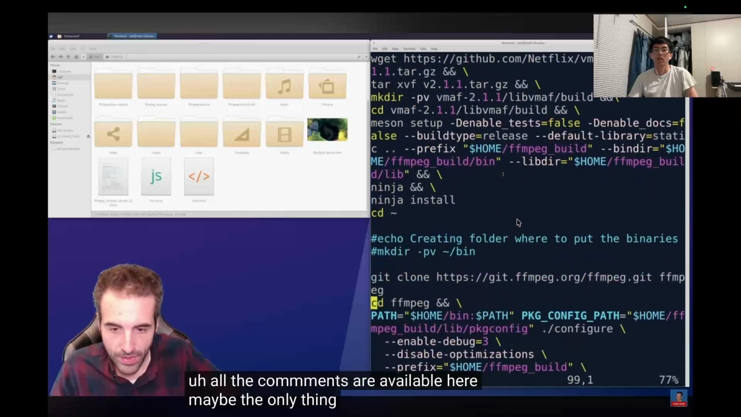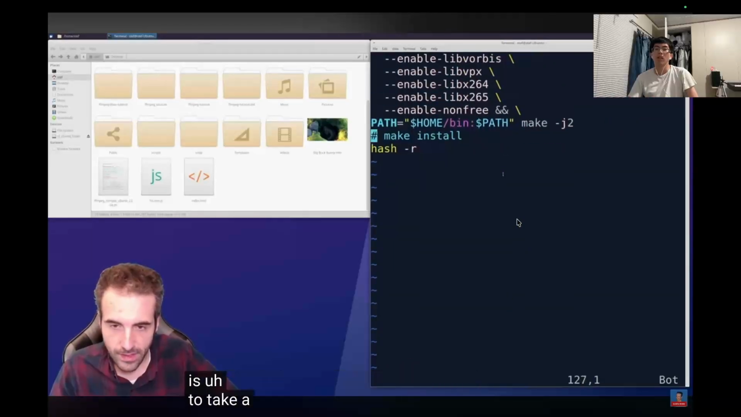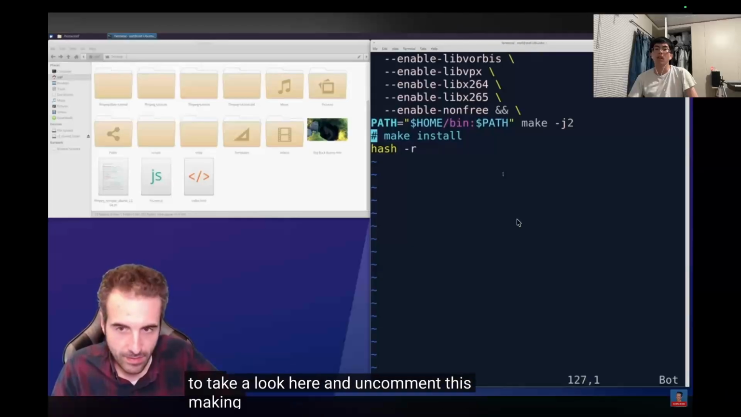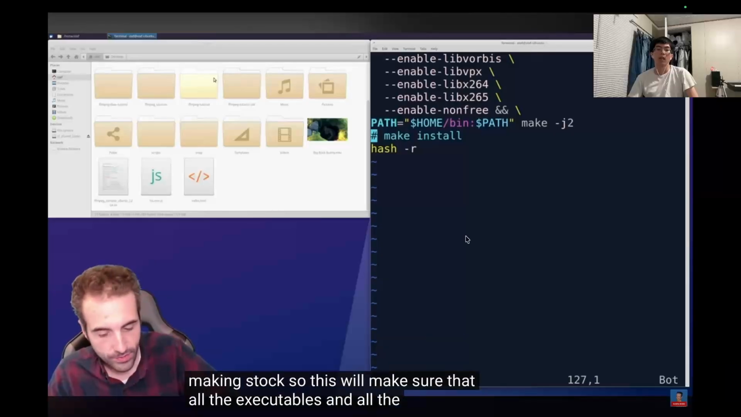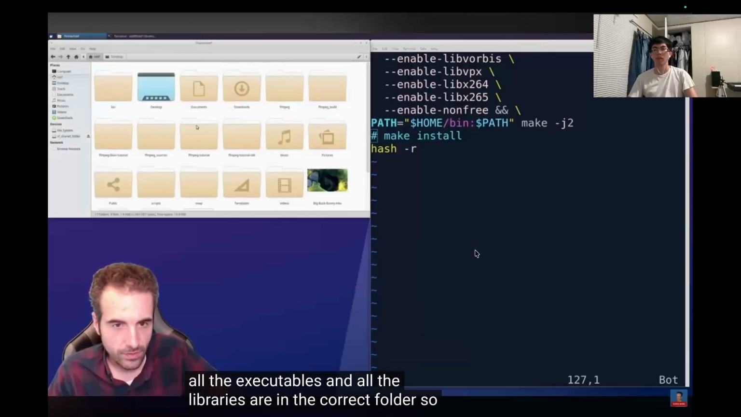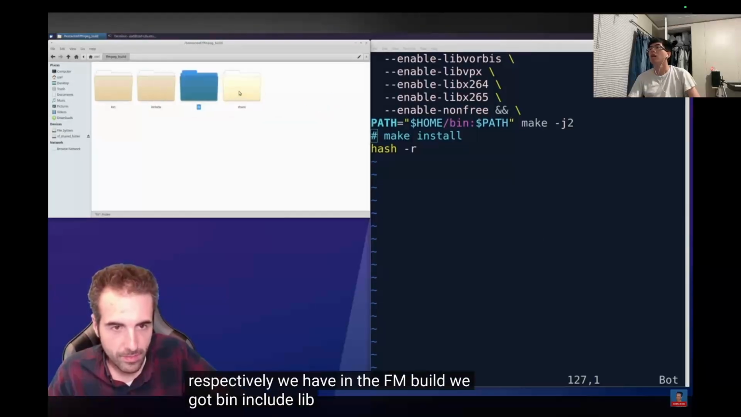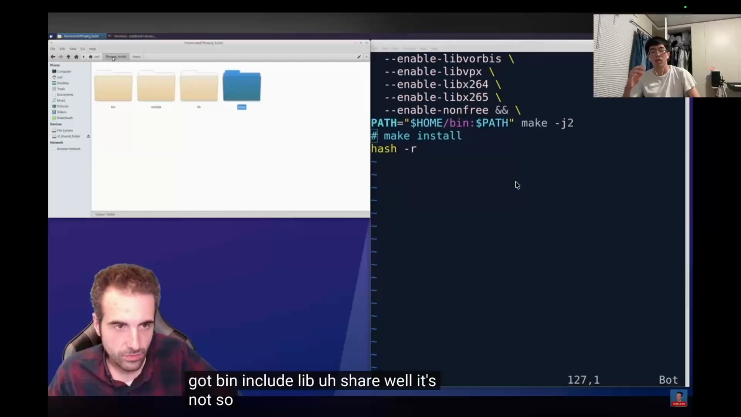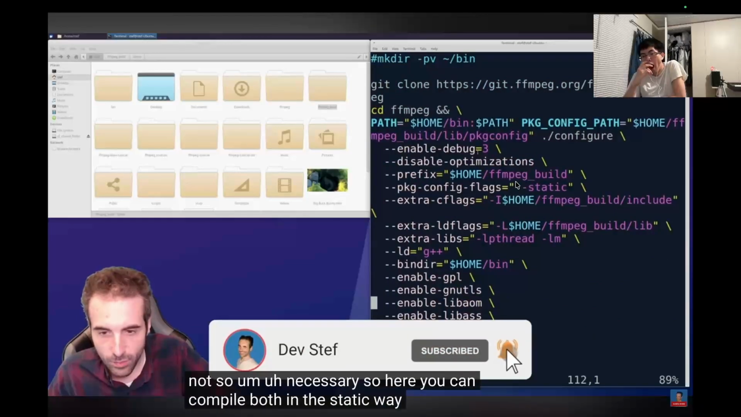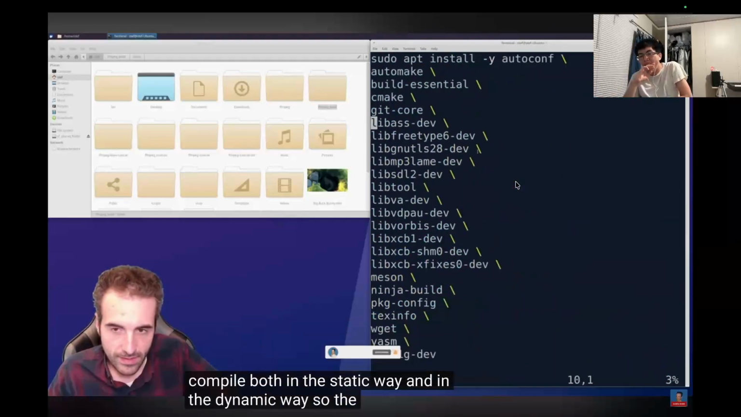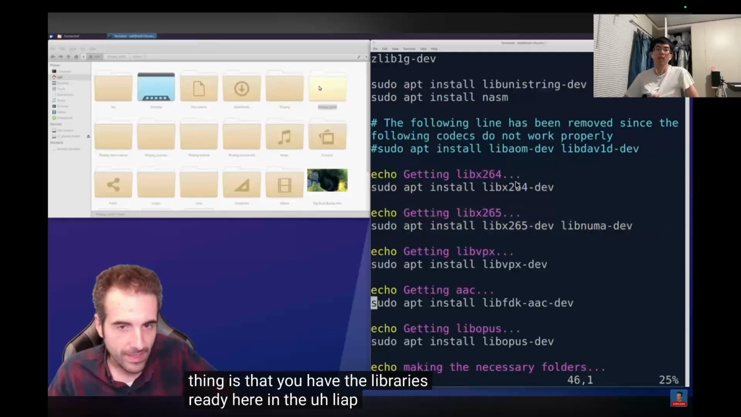Maybe the only thing that we need to do is to take a look here and uncomment this make install. This will make sure that all the executables and all the libraries are in the correct folder. Respectively, in the FFmpeg build we have bin, include, lib, share, though it's not so necessary. Here you can compile both in the static way and in the dynamic way. The important thing is that you have the libraries ready here in the libpkg.